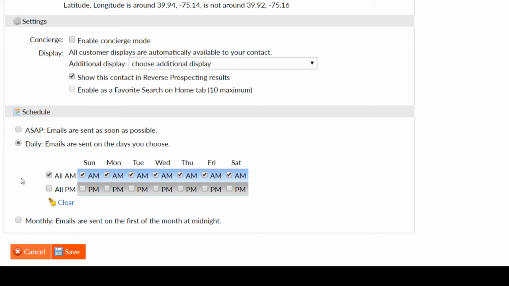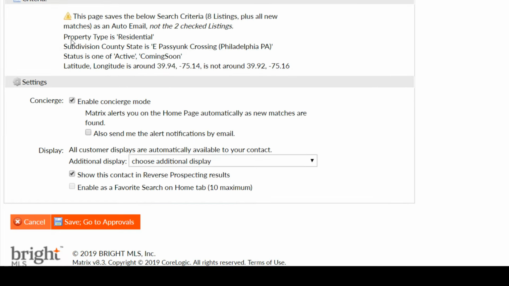Or if they have price changes, your client will also get a notification of that as well. Let's take a step back and touch on concierge mode. As I mentioned before, concierge mode is the option where you'll receive notices of new listings or matches as opposed to them going directly to the client.